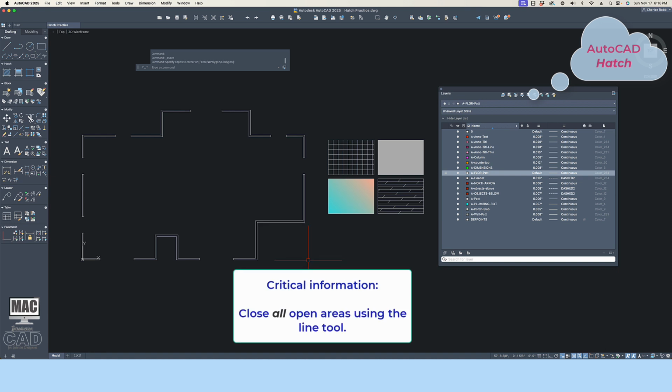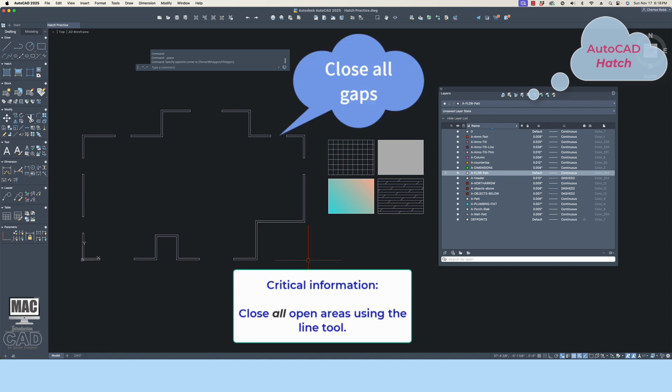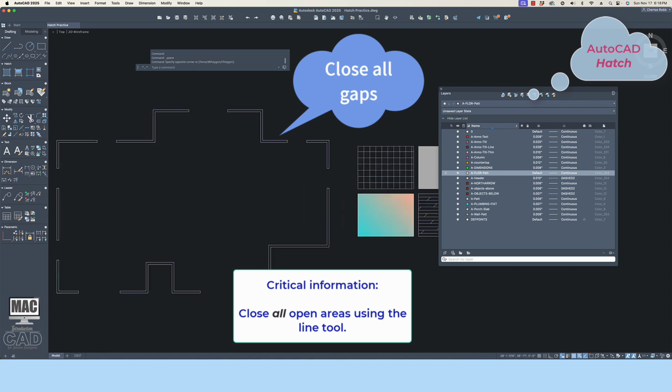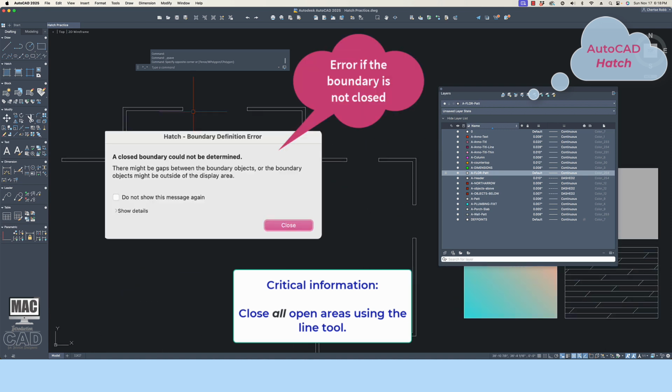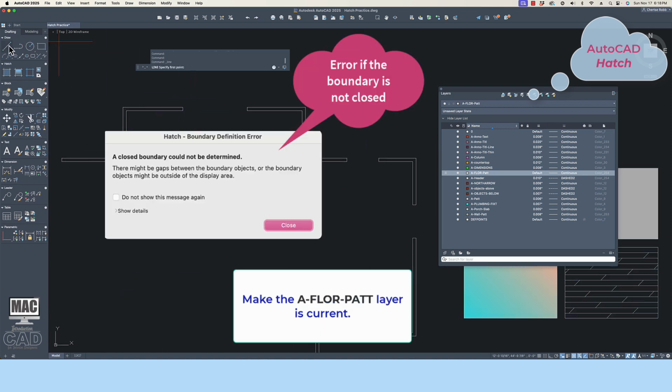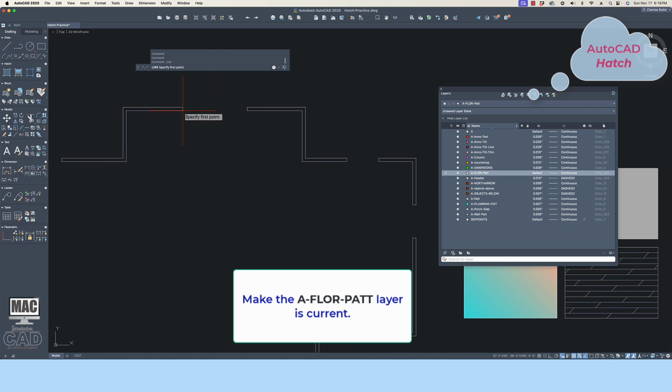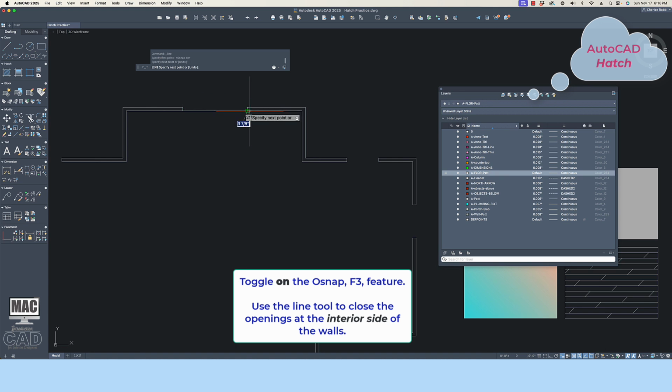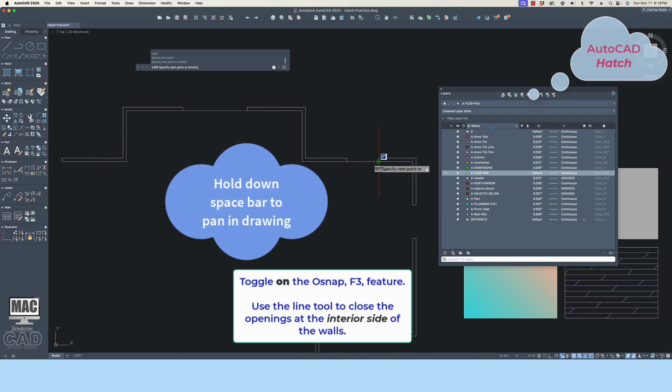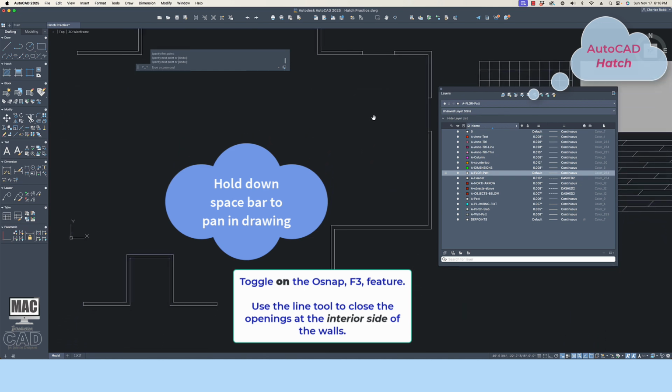The first critical aspect of this example that requires attention are the openings between the wall lines, where doors and windows would be located. The Hatch command creates a repeatable pattern only when there is a closed boundary. Any open spaces will create an error using Hatch. To prepare the plan view for Hatch, make sure the A-FLOOR-PAT layer is current. Next, use the line command to make a boundary by picking on the interior side of the wall lines using the OSnap endpoint. Go around the entire plan view, closing all gaps and openings. This is an essential tip when using the Hatch command in drawing views, such as floor plans.